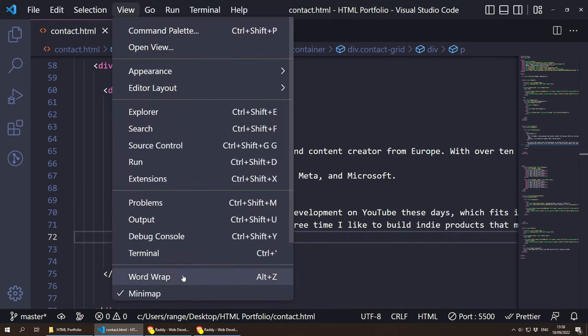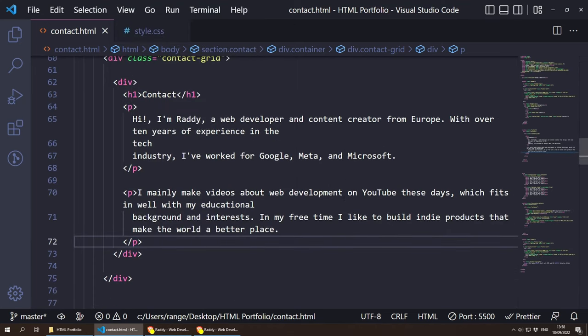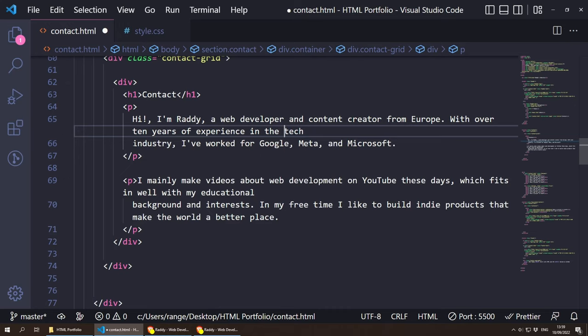So, view word wrap. Okay, the text reads, "Hi, I'm Raddy, a web developer and content creator from Europe. With over 10 years of experience in the tech industry, I've worked for Google, Meta, and Microsoft." So make this up. So write your own description, obviously. This is just a made up text for the tutorial.